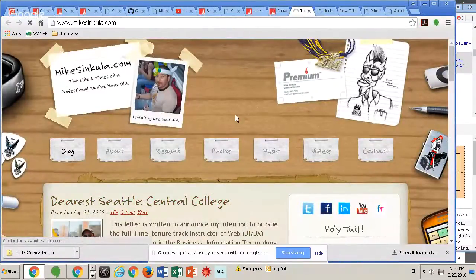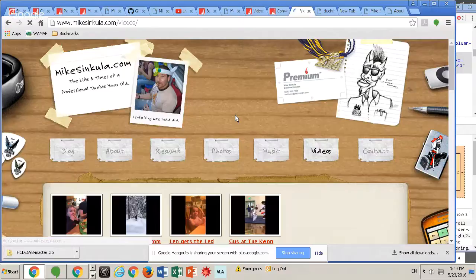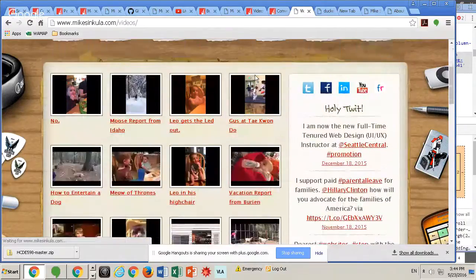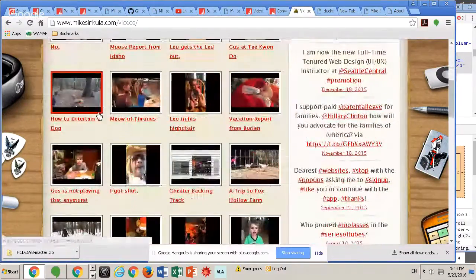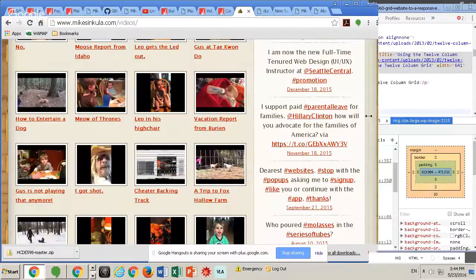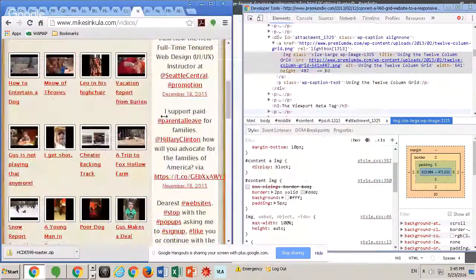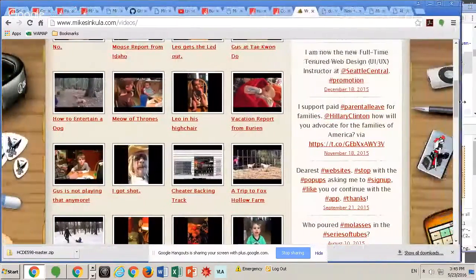Back in my day, before I knew about box model, box sizing border box, I had to take all this padding and these borders and calculate the individual percentages for this grid so that it would do this successfully. And it was a pain in the you know what.